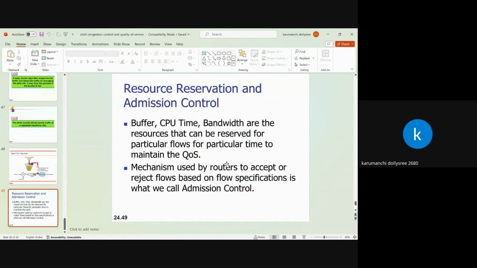The next topic is resource reservation and admission control. Buffer, CPU time and bandwidth are all resources that can be reserved for a particular flow of data, where we can maintain the quality of service. Here we use different mechanisms for routers to accept or reject that particular flow based on the specifications we set for the data flow. We call that admission control. So this is about congestion control and quality of service.